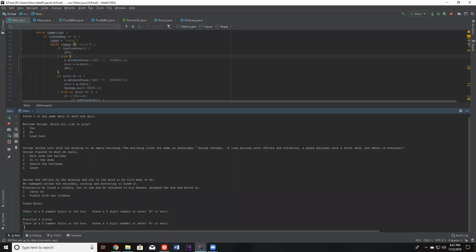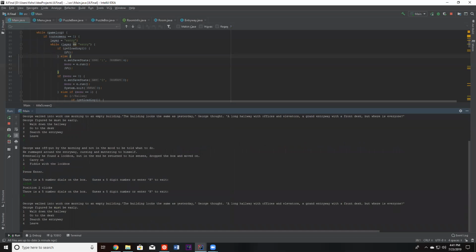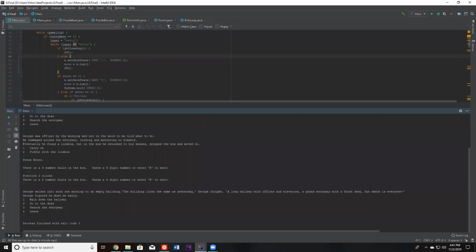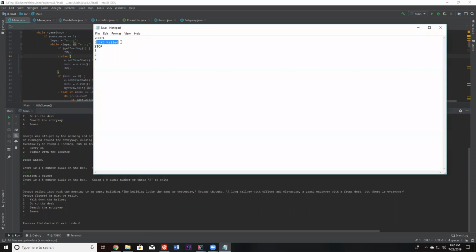And if I exit here, I'll pull up my save file really quick. Well, I guess I'll go 0, and then I'll save it. I can pull up the save file on my other screen. I'll move it over. So this was the puzzle ID. This was actually the correct solution. And it says that it failed.